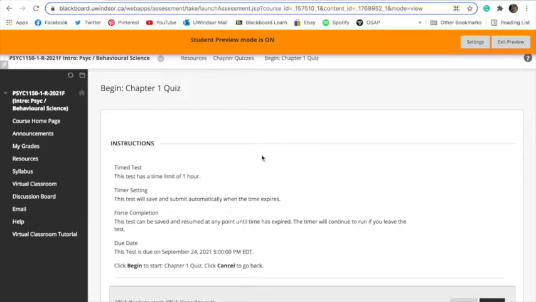Once you click on the quiz, you'll see the instructions here. Each quiz has a time limit of 1 hour, and this time limit does not stop once you have started the quiz. So just make sure before you click begin that you're ready and prepared, because once you start the quiz, there is no way to pause or stop the time limit.